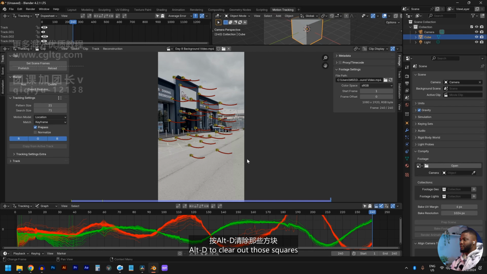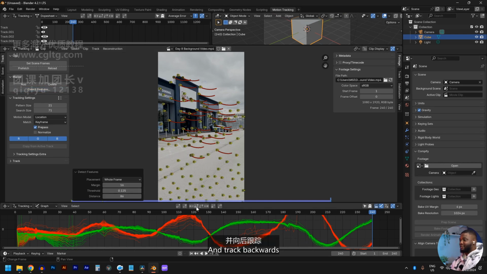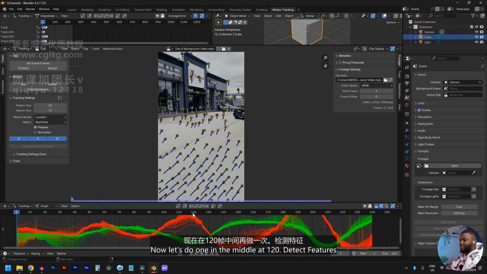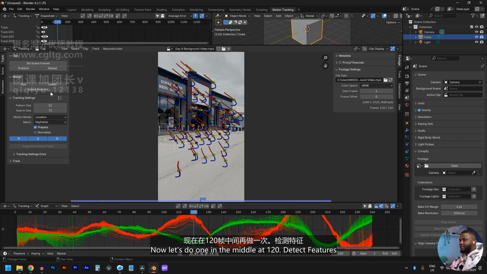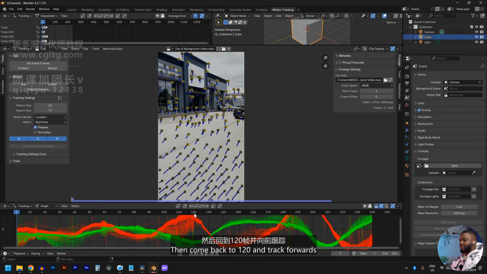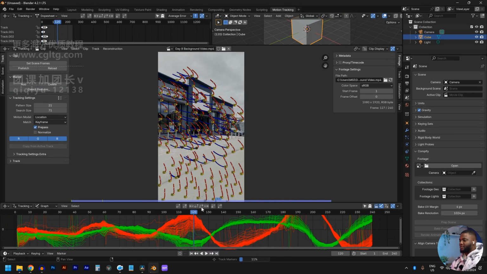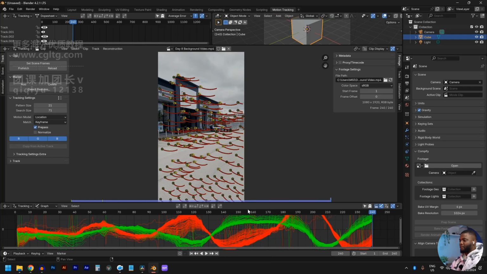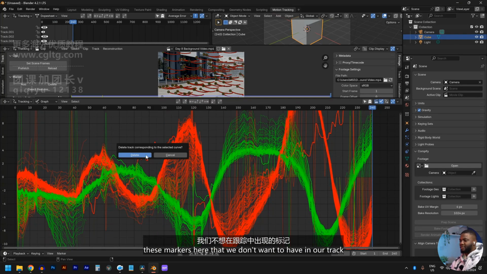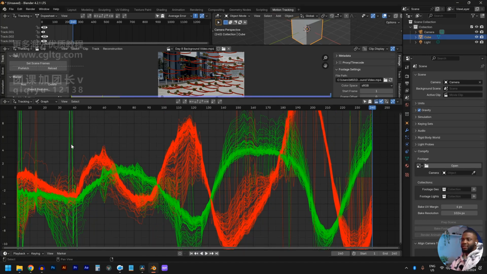Cool. Alt D to clear out those squares, then detect features at the end again and track backwards. And let's do one in the middle at 120. Detect features and track backwards, then come back to 120 and track forwards. And let's bring this up and delete some of these markers here that we don't want to have in our track, because we can clearly see these ones are haywire.